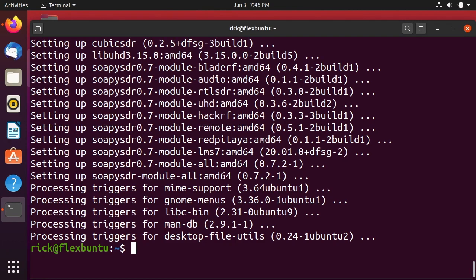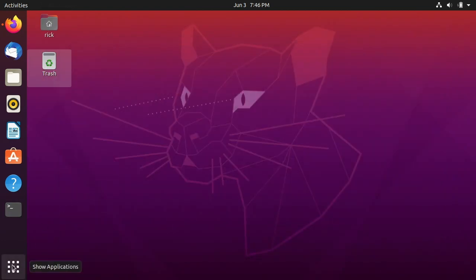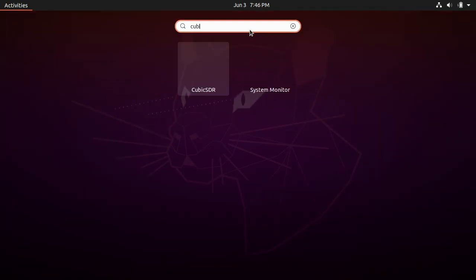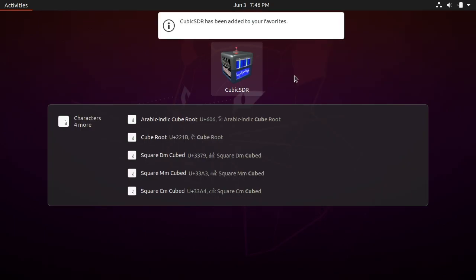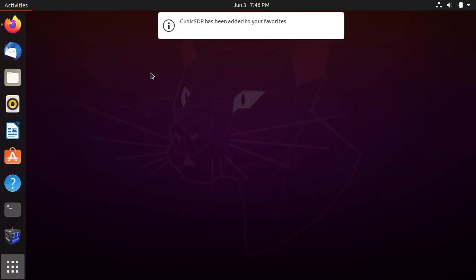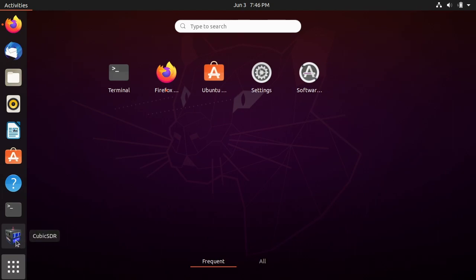Okay, so that's finished. Now, if you want to run it from the command line, typically you'd think you'd just type cubic and hit tab, and then it would complete. It doesn't, because this actually has a capital letter, the capital C. That kind of threw me off, because it seems like almost everything is lowercase on Linux. So you could do that to run it. I'm just going to exit out of the terminal. I'll go down here to show applications. I'll type in cube. It'll come up, then I'll right-click on it, and I'll say Add to Favorites. This is optional, obviously. And that will add it over here to the Favorites bar, or menu. I don't know what they call this thing, the dock.